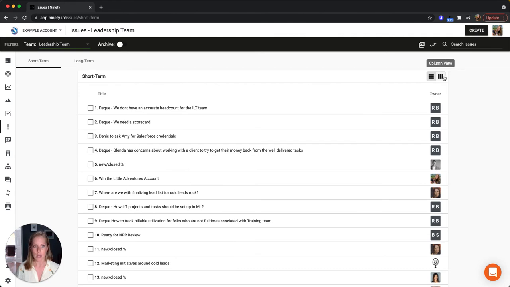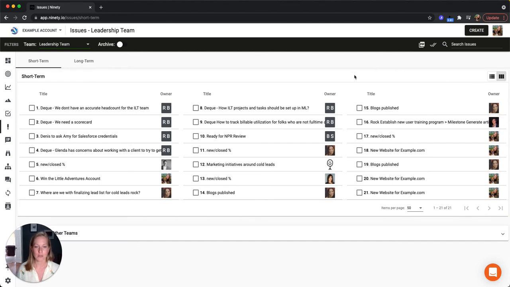List view is great if you have a few, or you don't need to see everything all at once and you just want the full section for the title. And column view is great if you want to see all of your issues at one time. So you could probably fit around 50 on just this one page. Being able to read the first section of the title, you'll notice some do get cut off, so you may need to hover over to read the full title in those scenarios. Either way, it operates the same way where you can drag and drop these around to prioritize them.